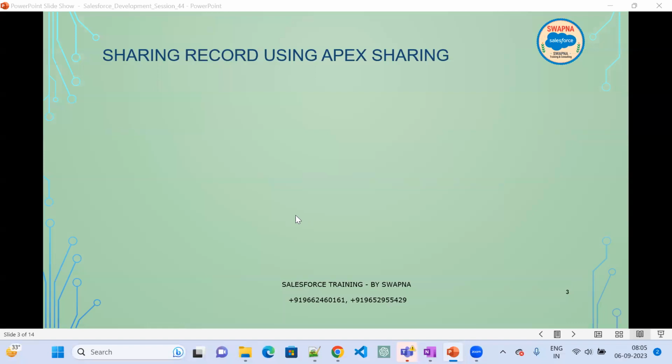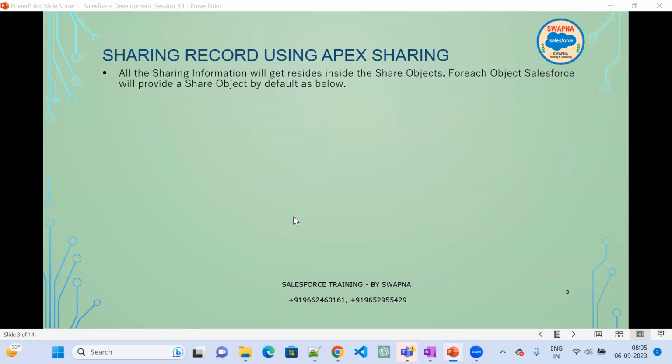Now, sharing records using Apex sharing. We saw this yesterday: whatever record we share is stored in another object. It always stays in the share object, which starts with the object name followed by the concatenation of Share, like AccountShare. For each object, Salesforce provides the share object by default, as below.